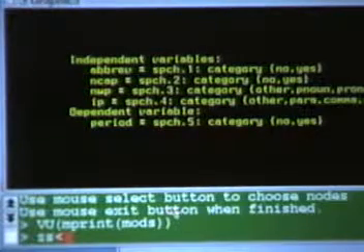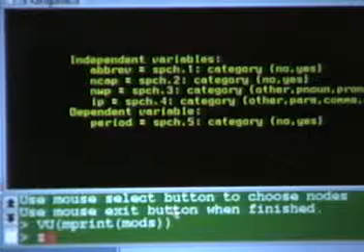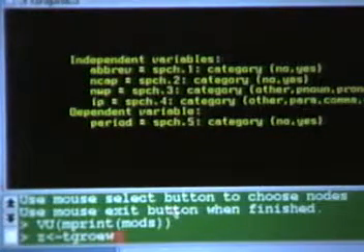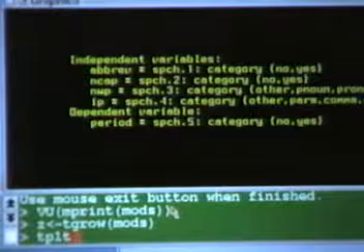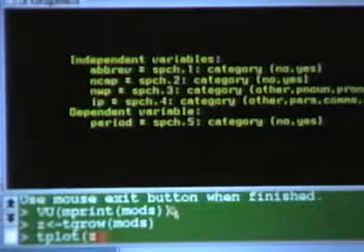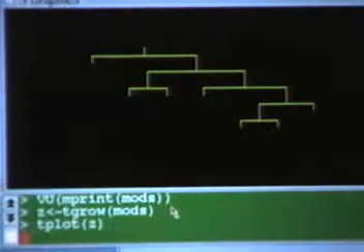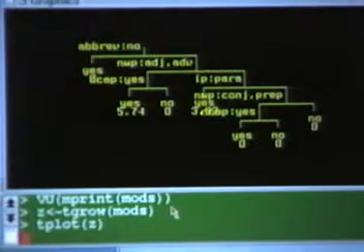Now we can grow a tree to these data in much the same way we did before, by simply saying tgrow of mod s. And note that we did not have to indicate to tgrow that we were growing a classification tree as opposed to a regression tree. That information is carried in the model expression and then transmitted to the tgrow function. So it makes it very easy for the user interface.